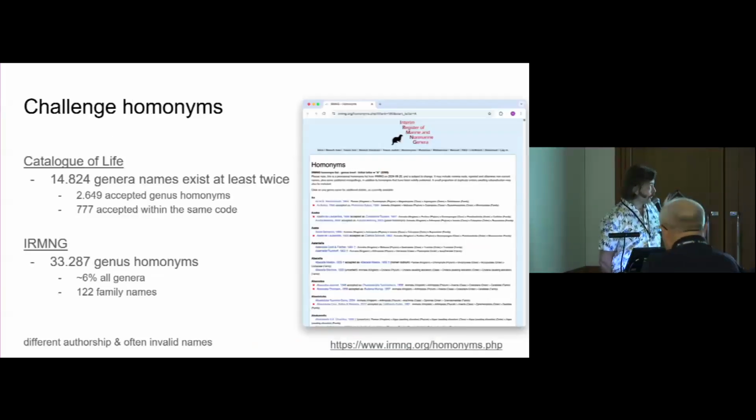In general, homonyms are a bigger challenge than people might think. There are nearly 15,000 genera in Catalogue of Life that exist at least twice, and Erming, which is a really good resource for all kinds of genera that have been described, has 33,000 something genera, which is pretty much 6% of all genera described in Erming. So it's not a rare case that you're dealing with.